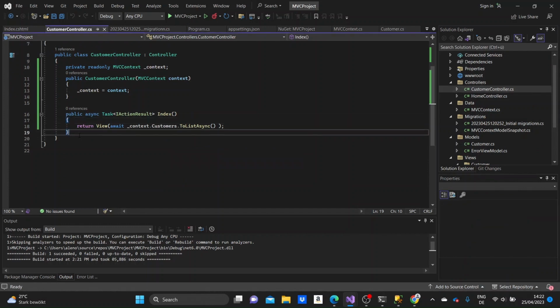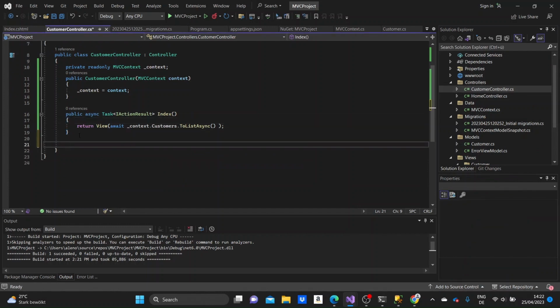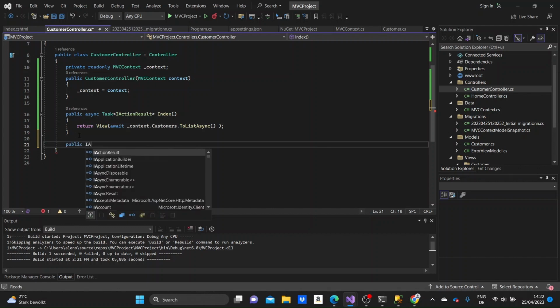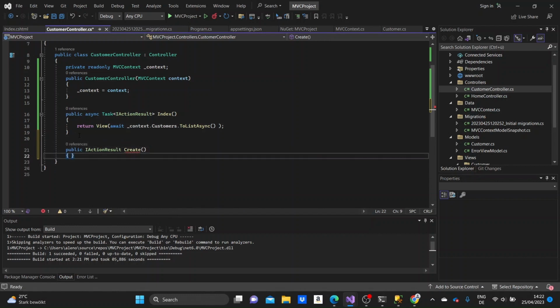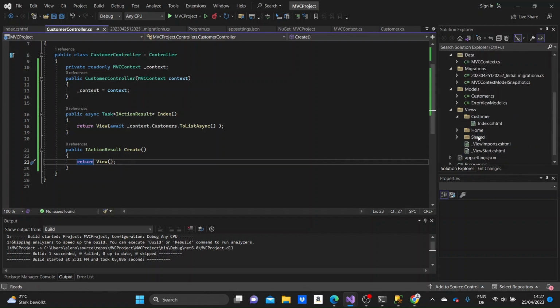Next thing, we need to create another method in order to create items or customers to store in the database. So we just write public IActionResult Create. We give it the name Create. So whenever we go to the link /create, we will go to whatever we do in this method, to the path that this method leads to. Just a return View.